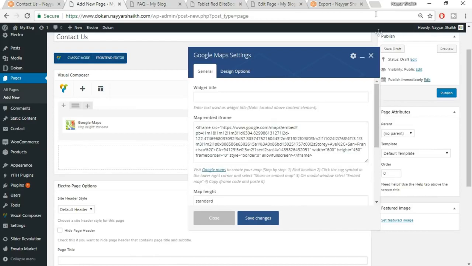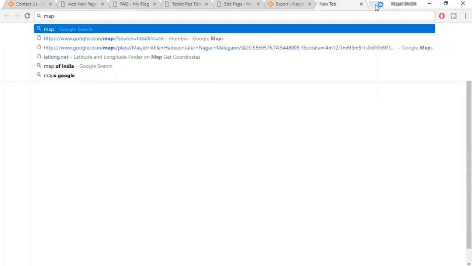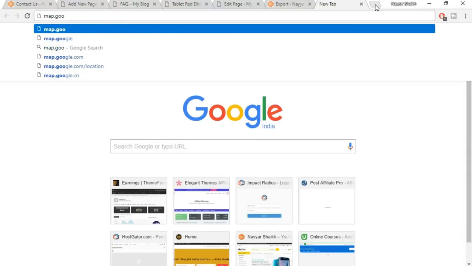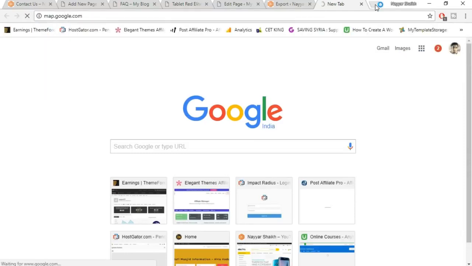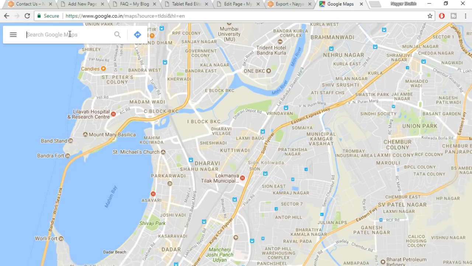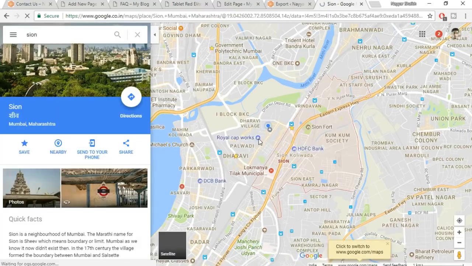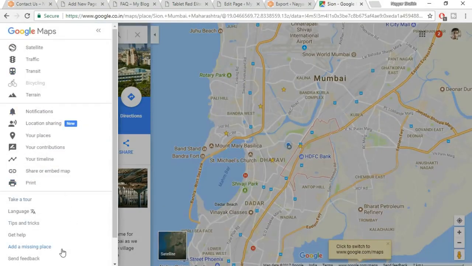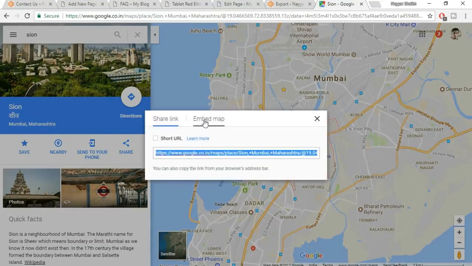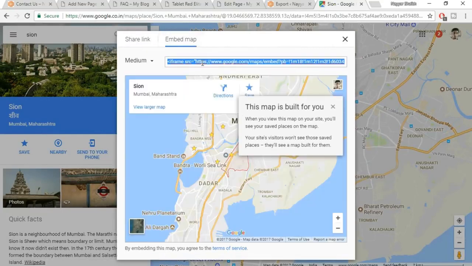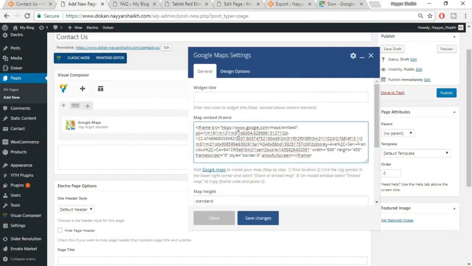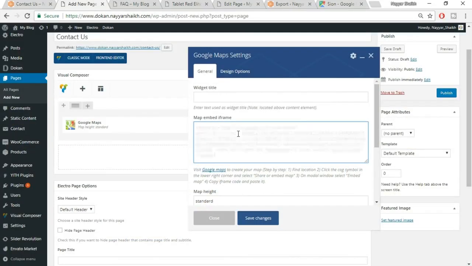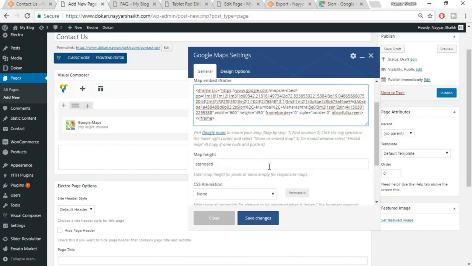Now what you have to do, open Google Maps over here, maps.google.com, and search for your map. For example, let me search for Sion, Mumbai. So here it is. Now there is an option, when you click on this menu button, you get this option, share or embed map. Just click on that and go to embedded map. Now here there is an iframe code source. Just click on copy, copy this code from here, come back over here and delete this thing and paste in your code.